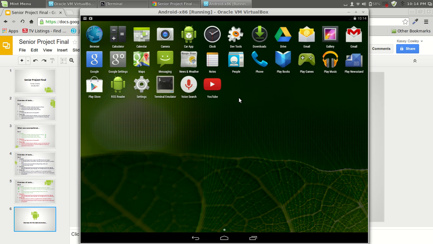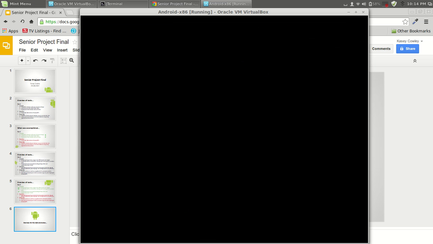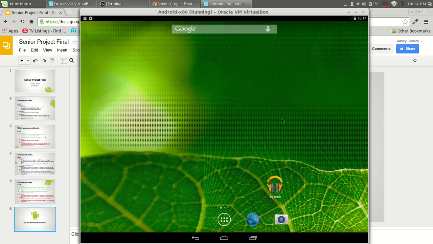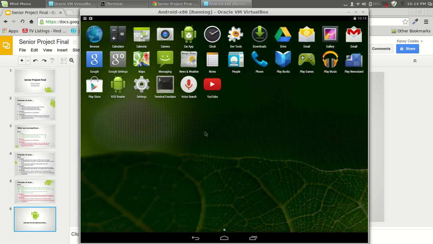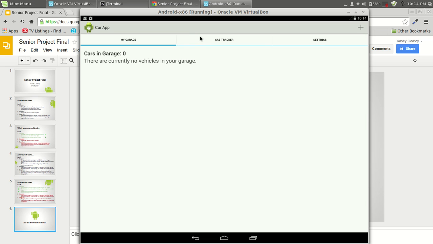So I've already installed my app. It doesn't have a very exciting name. It's just called Car App. As soon as more functionality goes into it, I'll be looking at designing a logo as well as coming up with a new name for it.